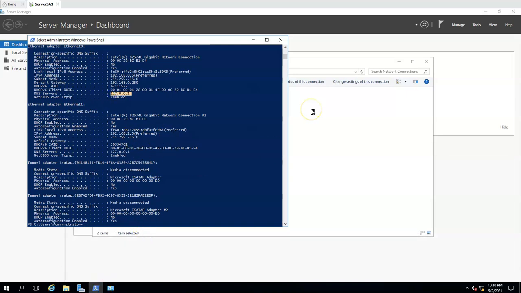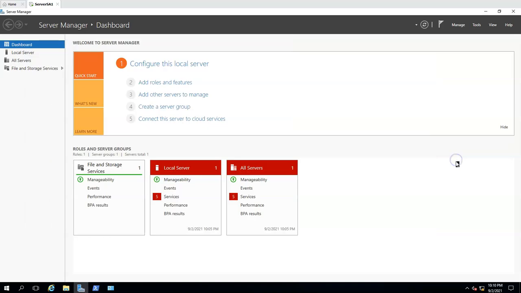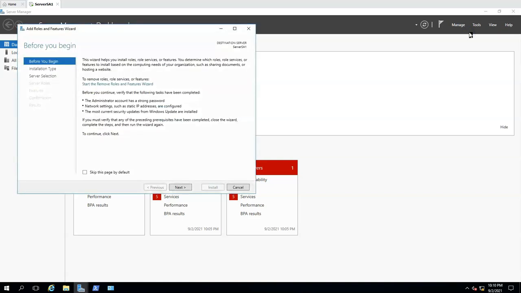All right, now on to actually installing the Active Directory role. So now we'll come back to our Server Manager dashboard here. Go to Manage, Add Roles and Features. And then it has a Before You Begin screen, which talks to you about determining the roles, services, and features to install based on the needs of the organization. And there's some important steps here, like making sure the administrator account has a strong password. Network settings such as static IPs are configured, and security updates are installed.